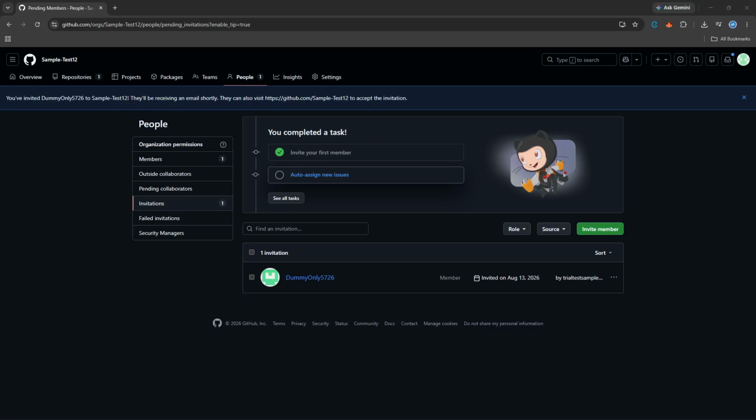And don't look for the old account conversion option. GitHub removed that in January 2026. Transferring a repo into the organization is the current way to move work.